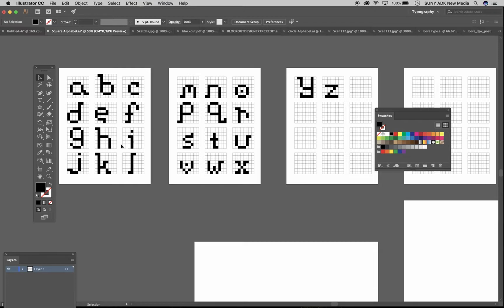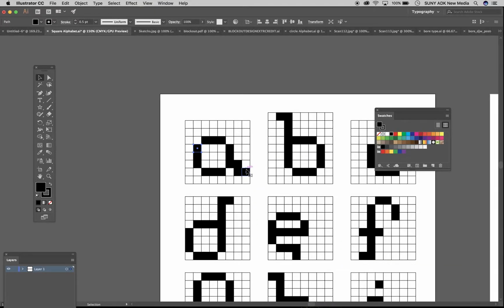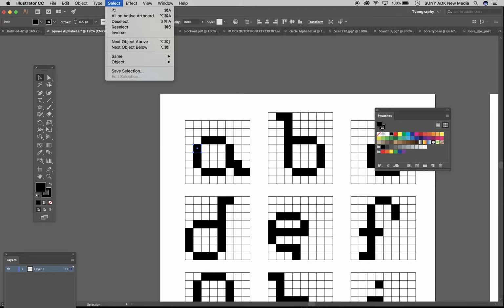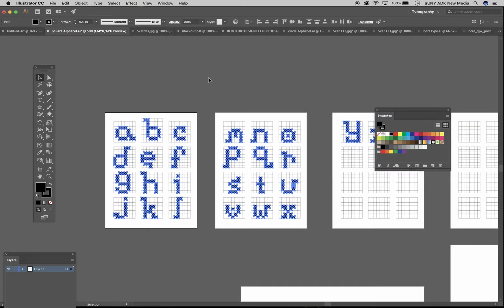I've got to pull them off the grid, and the easiest way to do that is going to be to select one of these boxes. So I just grabbed this little box here in the A, and I'm going to say select and same, and I'm just going to say fill color. And it grabs all of the little boxes like this.